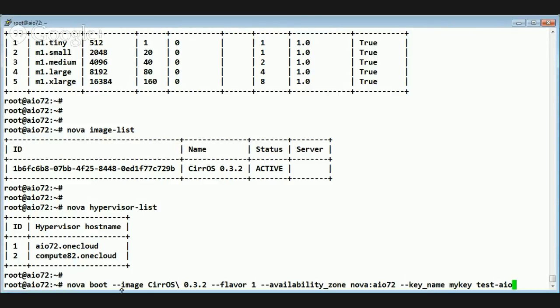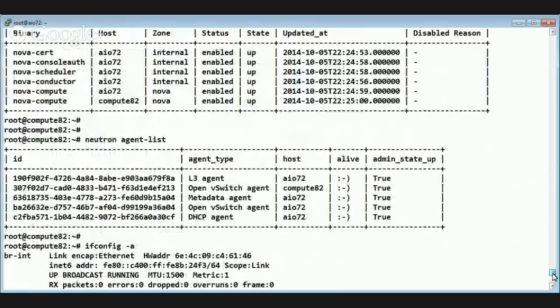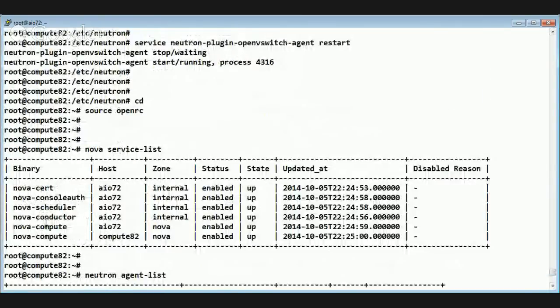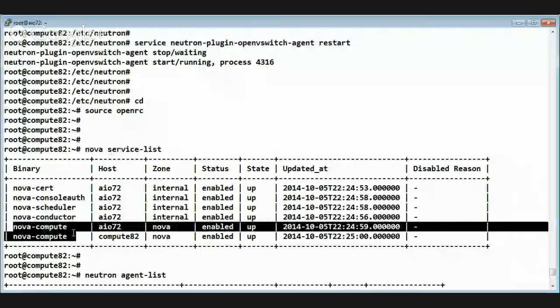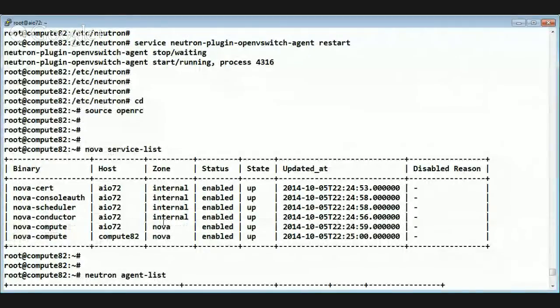So if you see, I'm saying nova boot, and I'm specifying image as the CirrOS image. I'm giving the name here. We're using the flavor one, which is tiny. Availability zone is Nova, and if you recall, that was part of the Nova zone, and we're using a key over here. And if you don't remember the zone, let me just show you over here. On the compute node, we did a nova service-list, and that showed us that we have two compute nodes, and you can see the zone being used is Nova. So under Nova, we have AIO and compute.